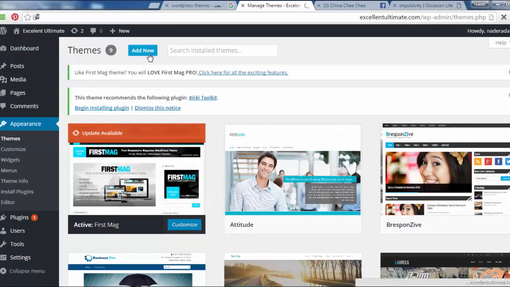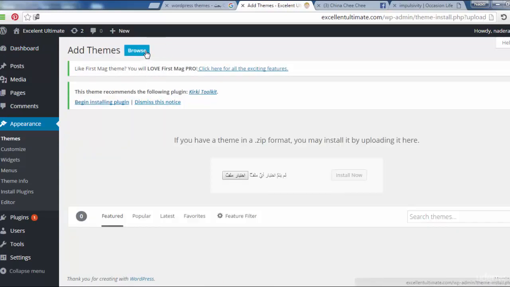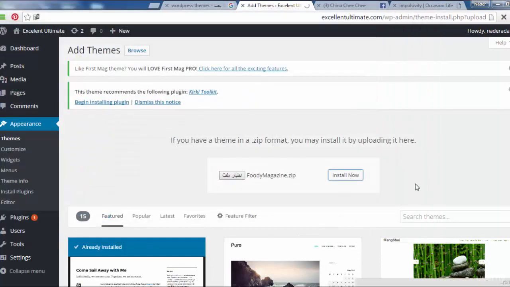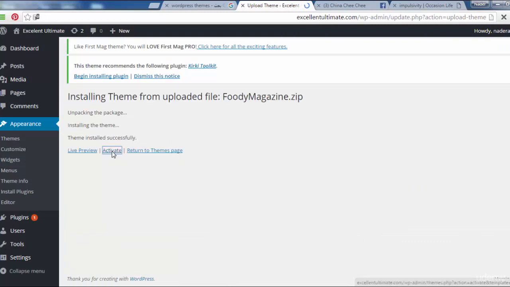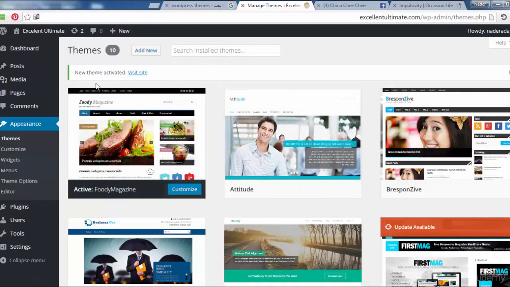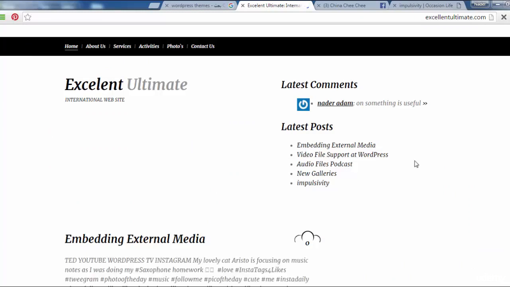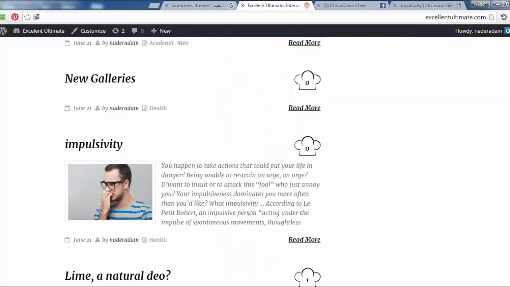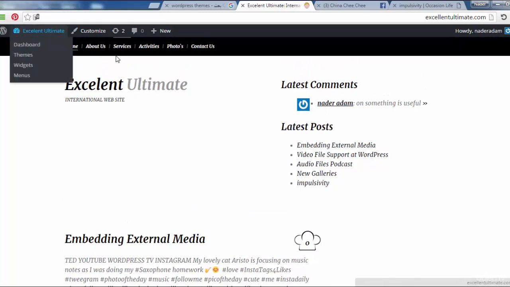Get back to themes again, and we have to add a new theme. Upload the theme, select file, Foodie Magazine. Let's try to add, install now. Then activate Foodie Magazine. That's good. It's an incredible theme for a restaurant. It's really good. Now let's visit the site to show the site. This is the theme, and it needs some customization.